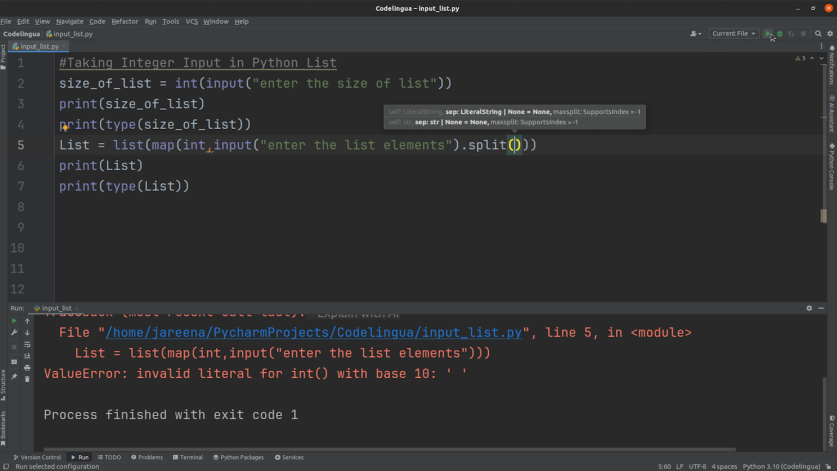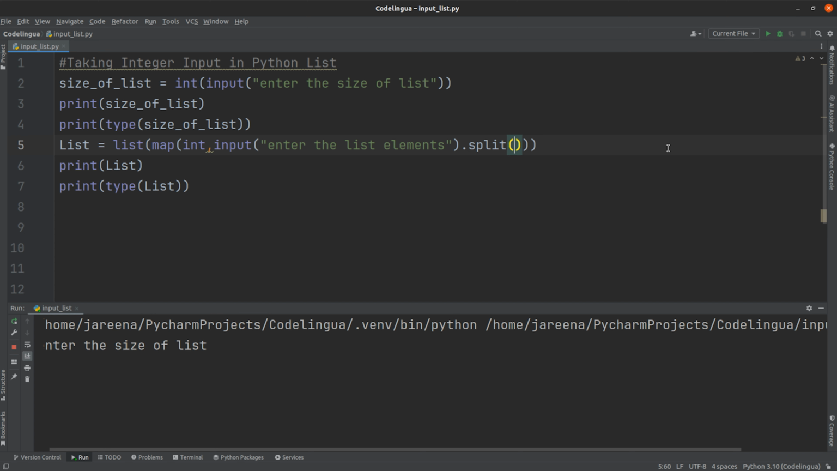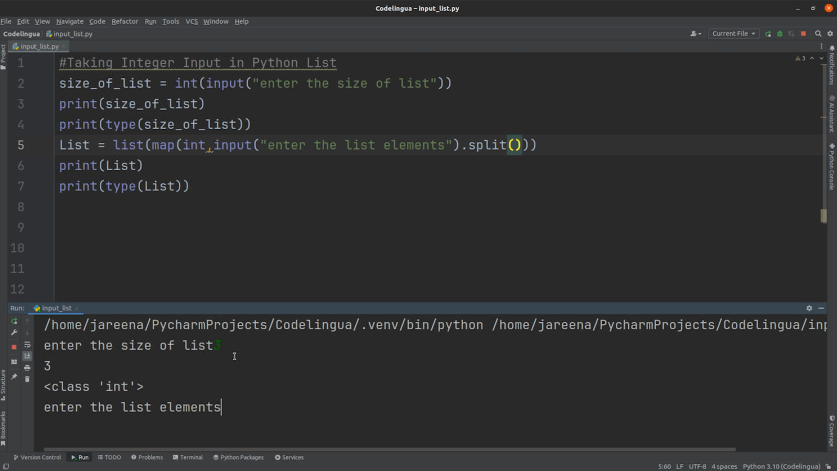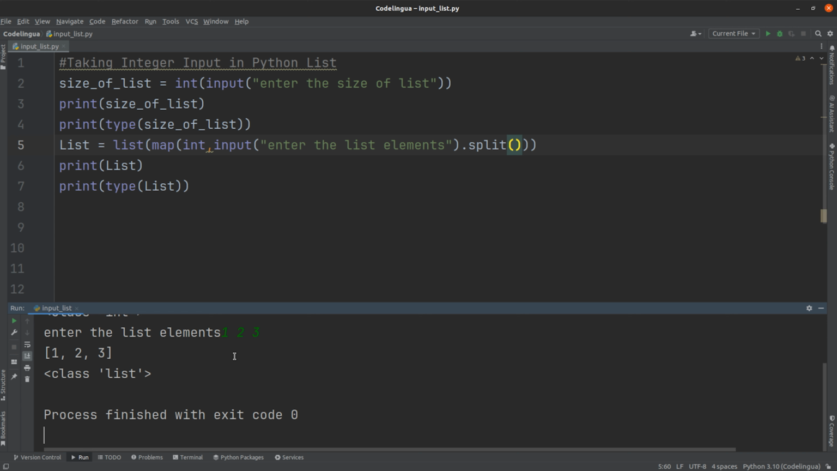Now again, let's run the file, and let me provide the size of the list as 3. We know that this list will have 3 elements, so 1, 2 and 3 are the elements that will be in the list. Now let's click enter, and you can see that we have created a list by taking integer input in a Python list.